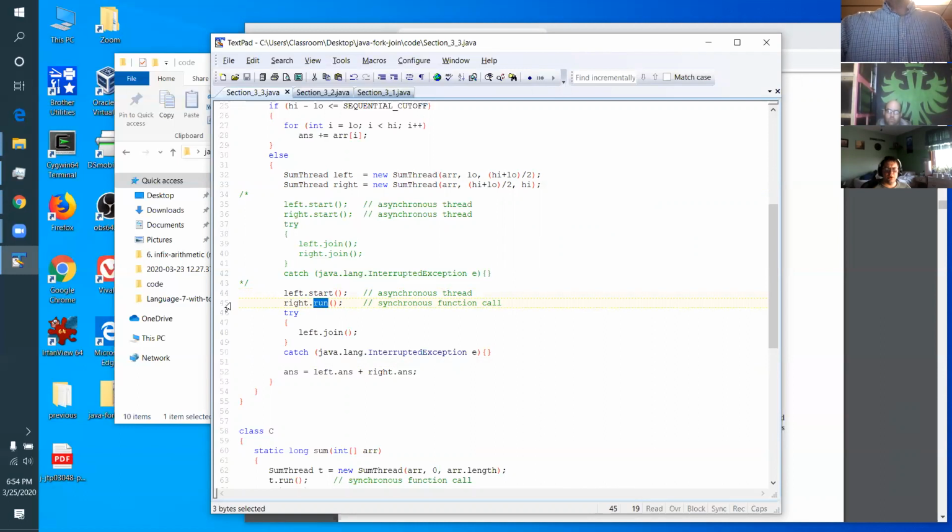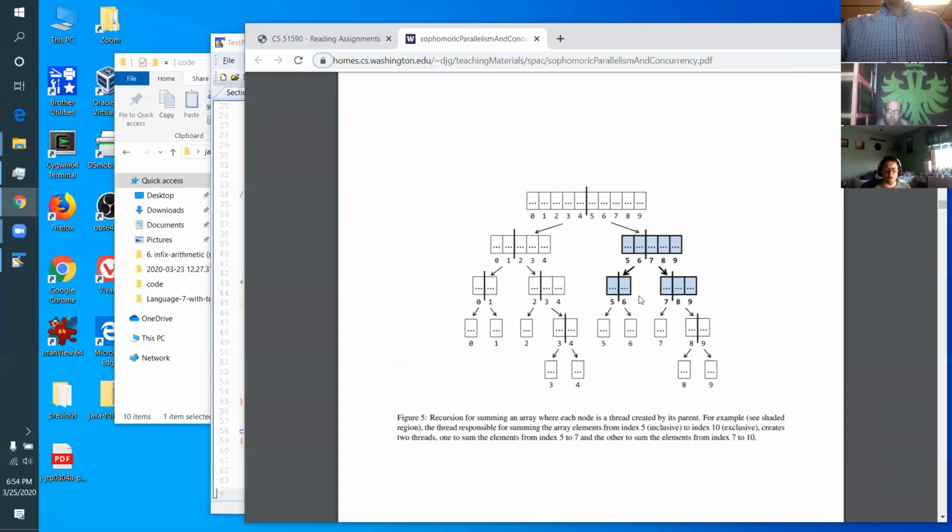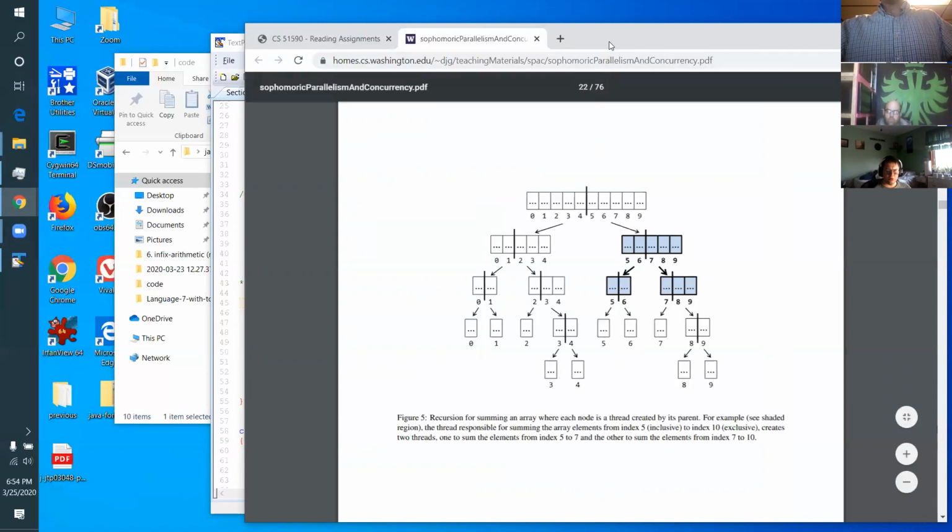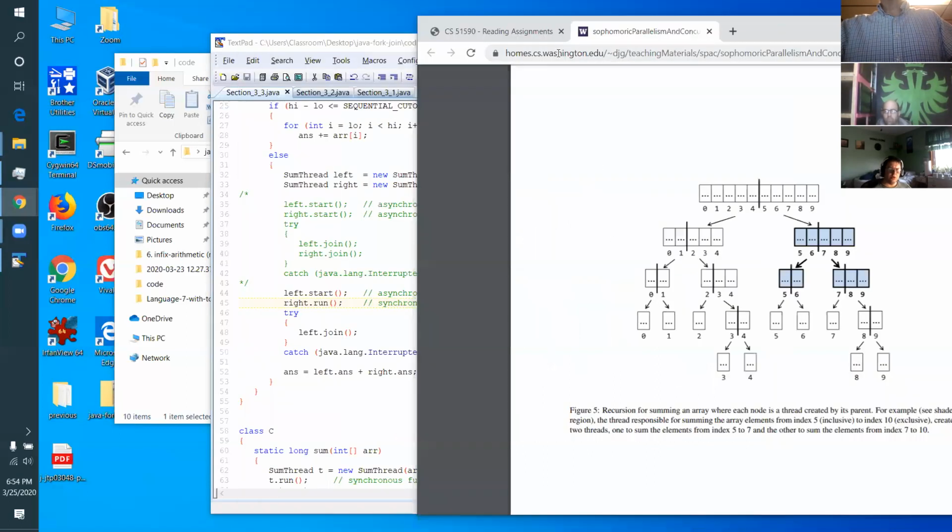Okay. Notice how I use the words over here. This is an asynchronous thread. This is a synchronous function call. When line 45 returns, this guy's done all his calculation. So when the right guy returns, I fork a thread over here, but then I jump down into here and do all these calculations.